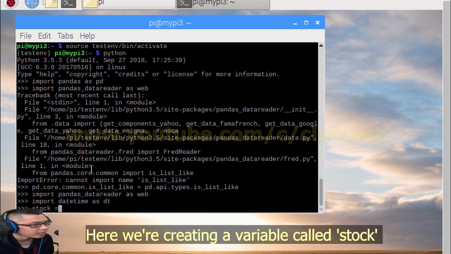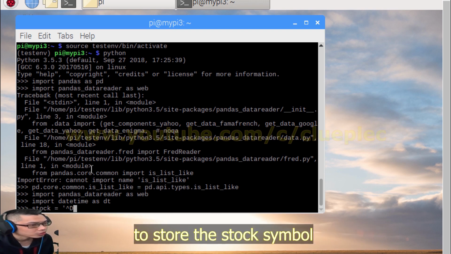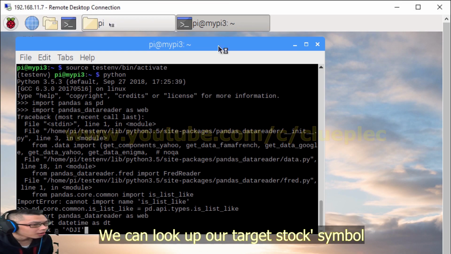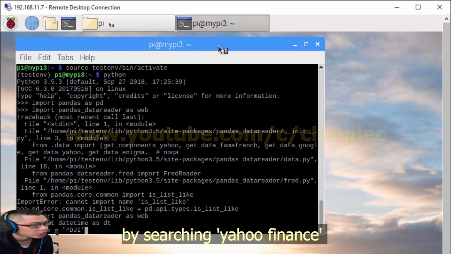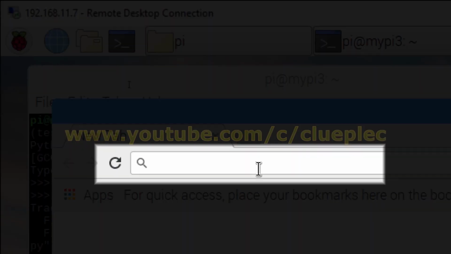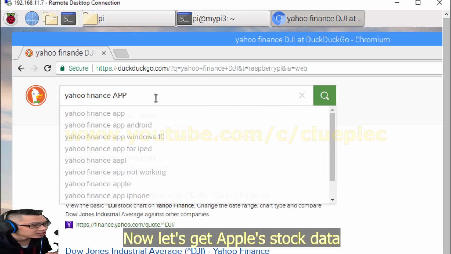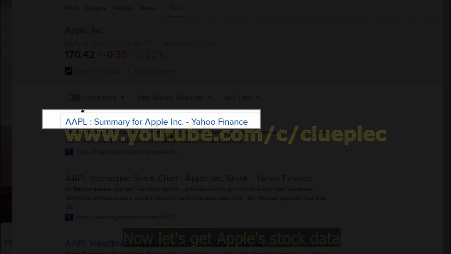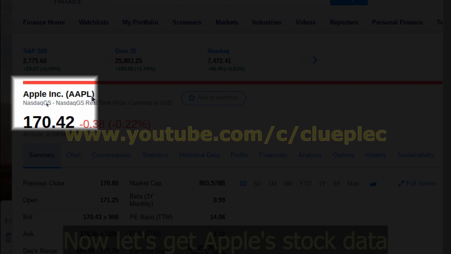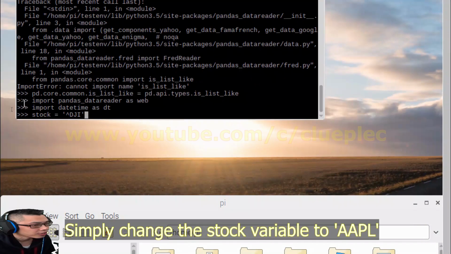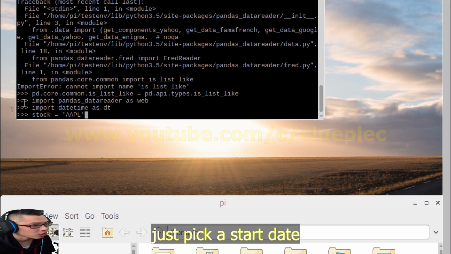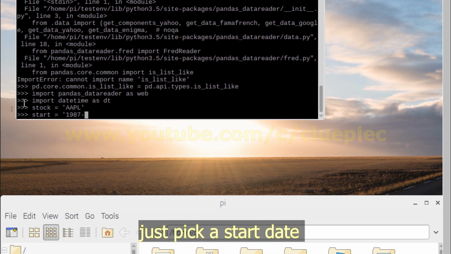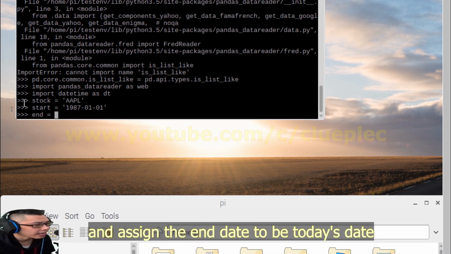Here we are creating a variable called stock to store the stock symbol. We can look up our target stock symbol by searching Yahoo Finance. Now let's get Apple's stock data. Simply change the stock variable to AAPL. Just pick a start date and assign the end date to be today's date.